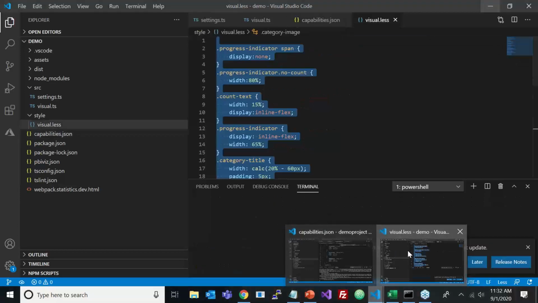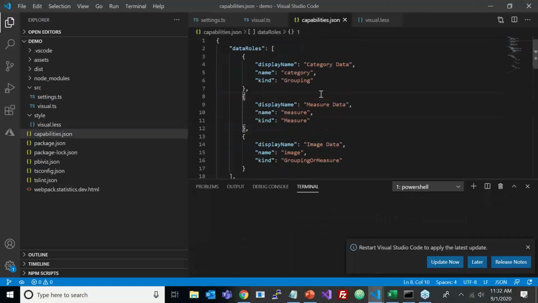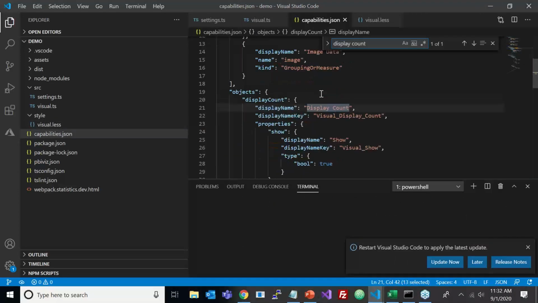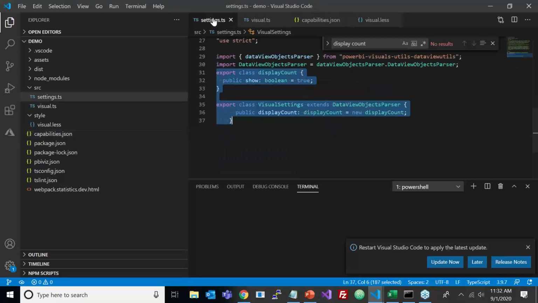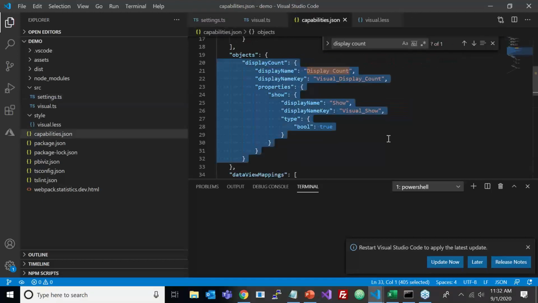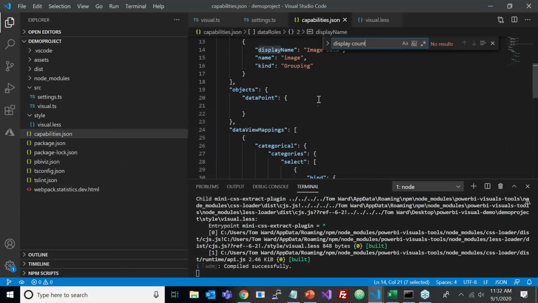Sorry about that. And that is because we need to add it to our objects. Here it is. So under the object section that we deleted previously, we're going to want to add this new setting. And this is the setting that we're going to be having referenced in our settings.ts. So we have the display count class, and in here we have our display count reference to that class here. And we'll pull this over to our code, and we'll just add this to our objects.